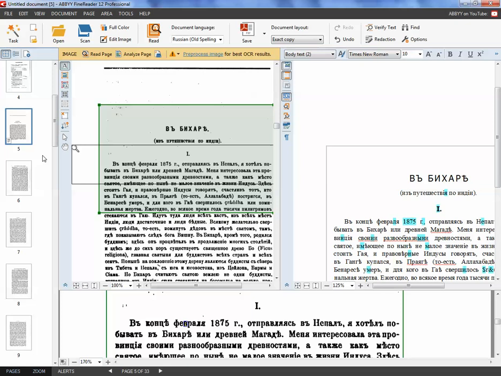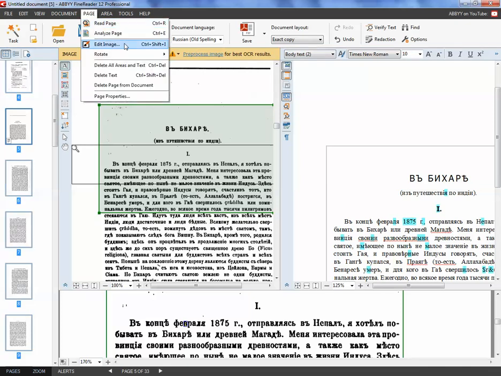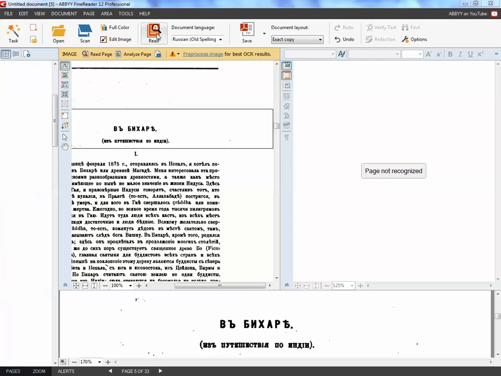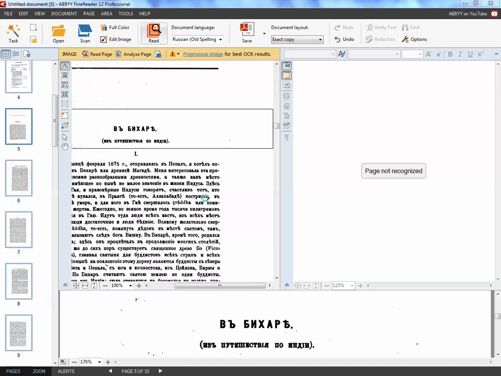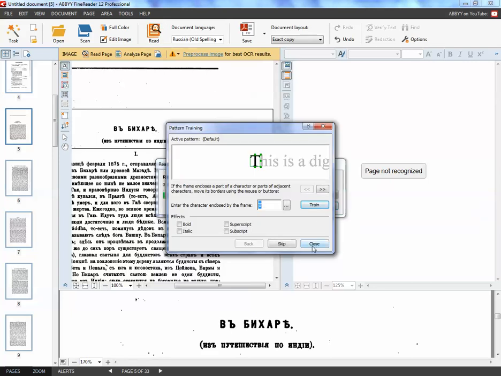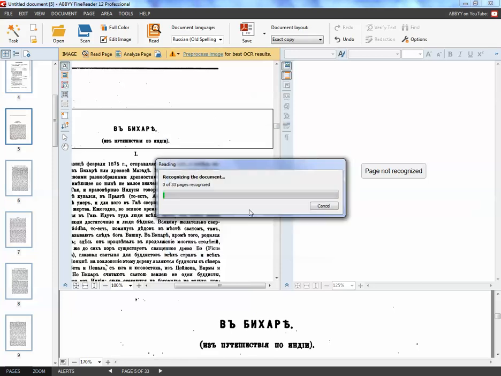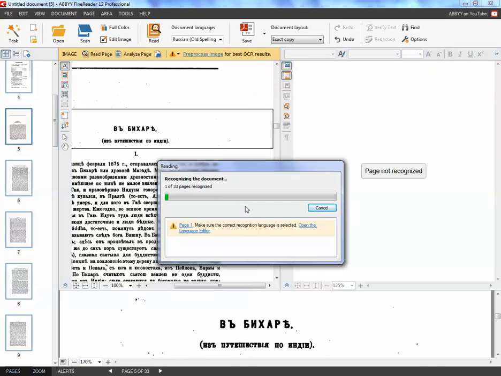Okay, so I select the whole page, delete all areas and texts, and read it once more. The English letters will be lost if I put it in Russian spelling. Okay, so first I have to close. If I would turn on the English letters, I would have more issues with the Russian text. As there are not many English words there, I would leave them unrecognized. Otherwise, we would get a lot of issues.